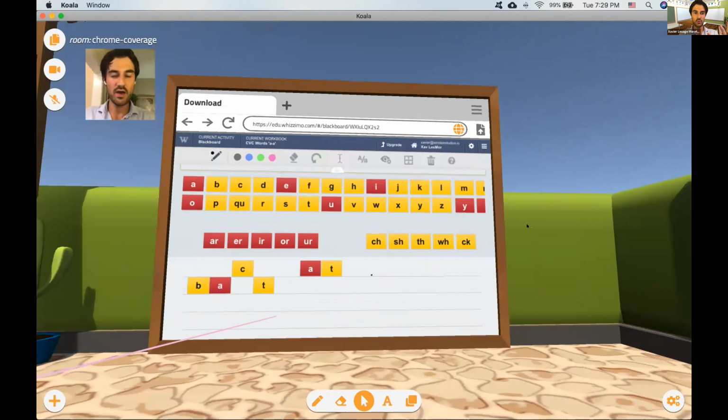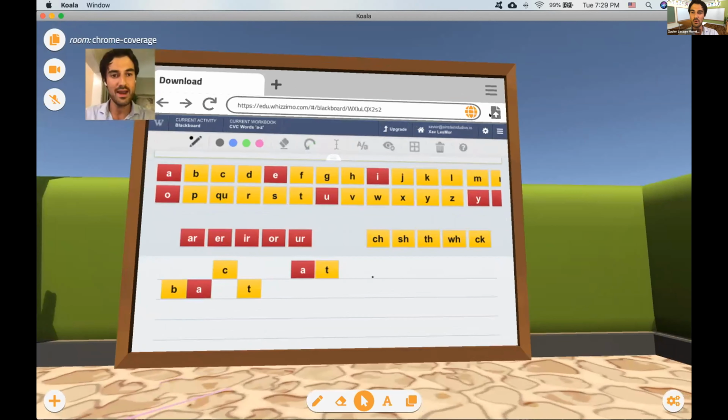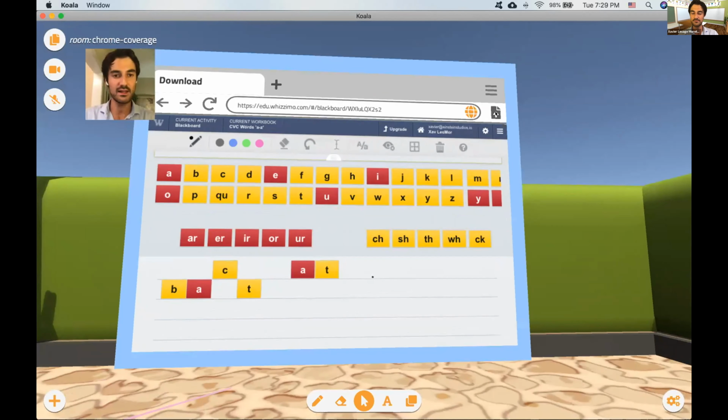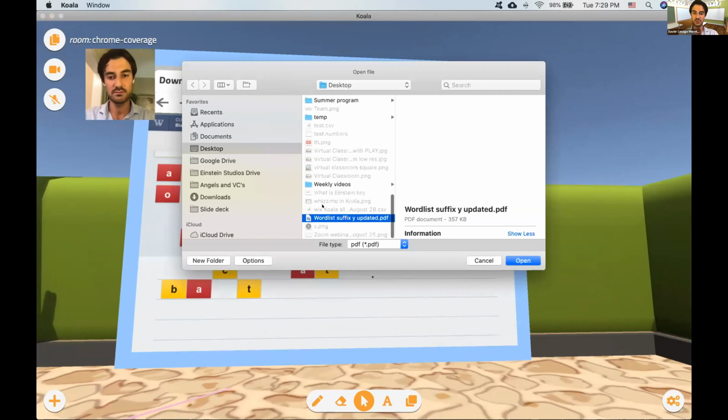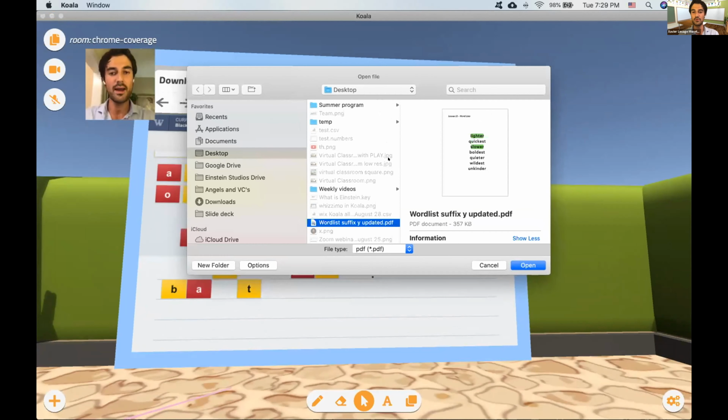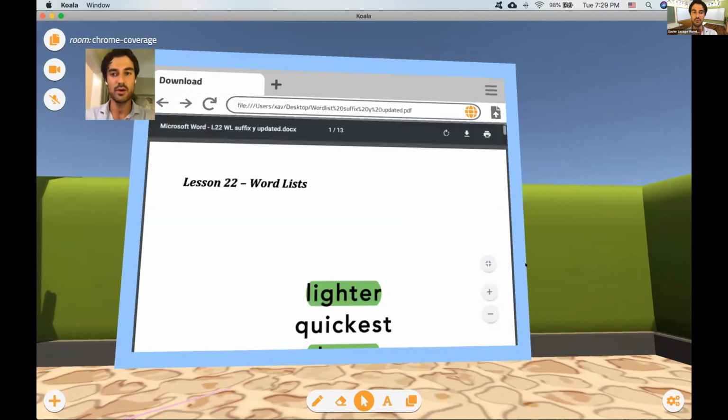So many of you have web tools, but many of you also have local documents, PDFs, images that you want to share. And we also implemented this option. So you can simply click on this icon at the top right that has a white arrow and a little documents icon. If I click on this, I'm going to be able to import, for instance, this word list document from my computer. Okay, I open this and it will pop up on the browser.